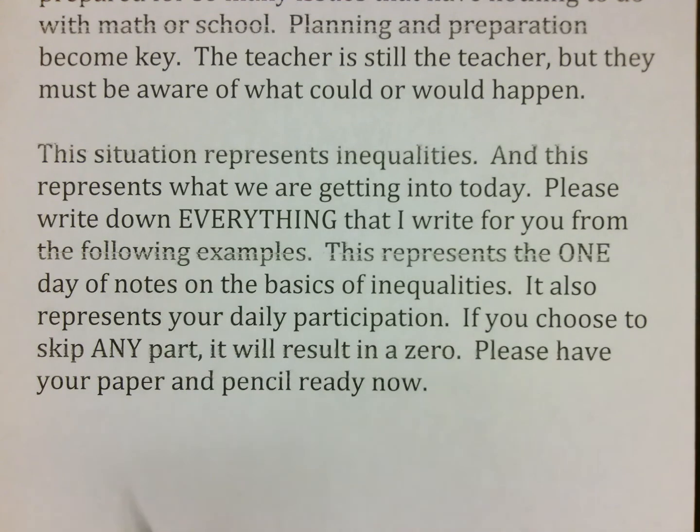Please write down everything that I write down for you from the examples. This represents the 1 day of notes on the basics of inequalities. It also represents your daily participation. So if you choose to skip any part of it, the result is a 0. This is your daily participation again, so if I look at it and you've skipped a step or you skipped anything at all, you're going to lose points on that. So please have your pencil and paper ready now.